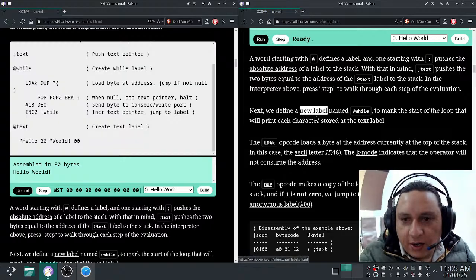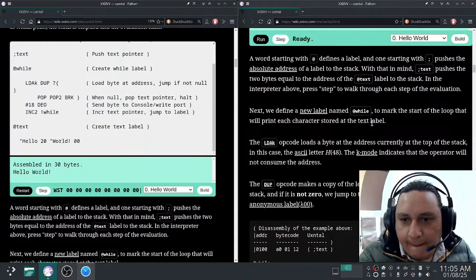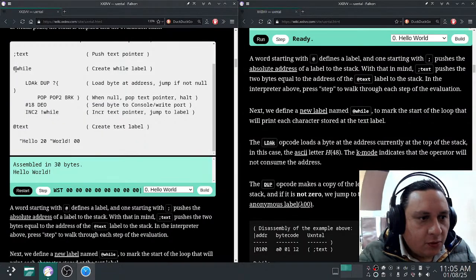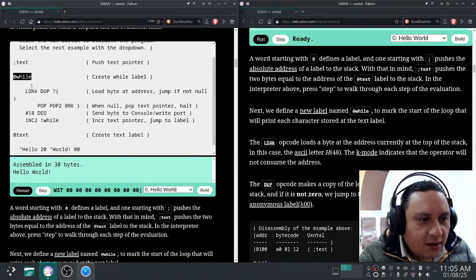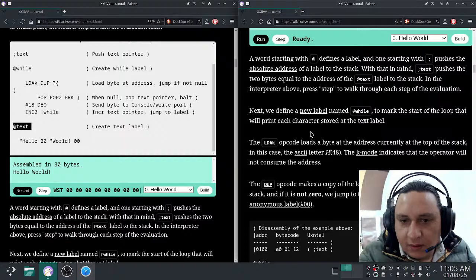Next, we define a new label named @while to mark the start of the loop that will print each character stored at the text label. Okay. So remember, this is a label and this is a label as well. Then the load absolute keep opcode loads a byte at the address currently at the top of the stack. In this case, the ASCII letter H, capital H, which is the byte 48. The K mode indicates that the operator will not consume the address.